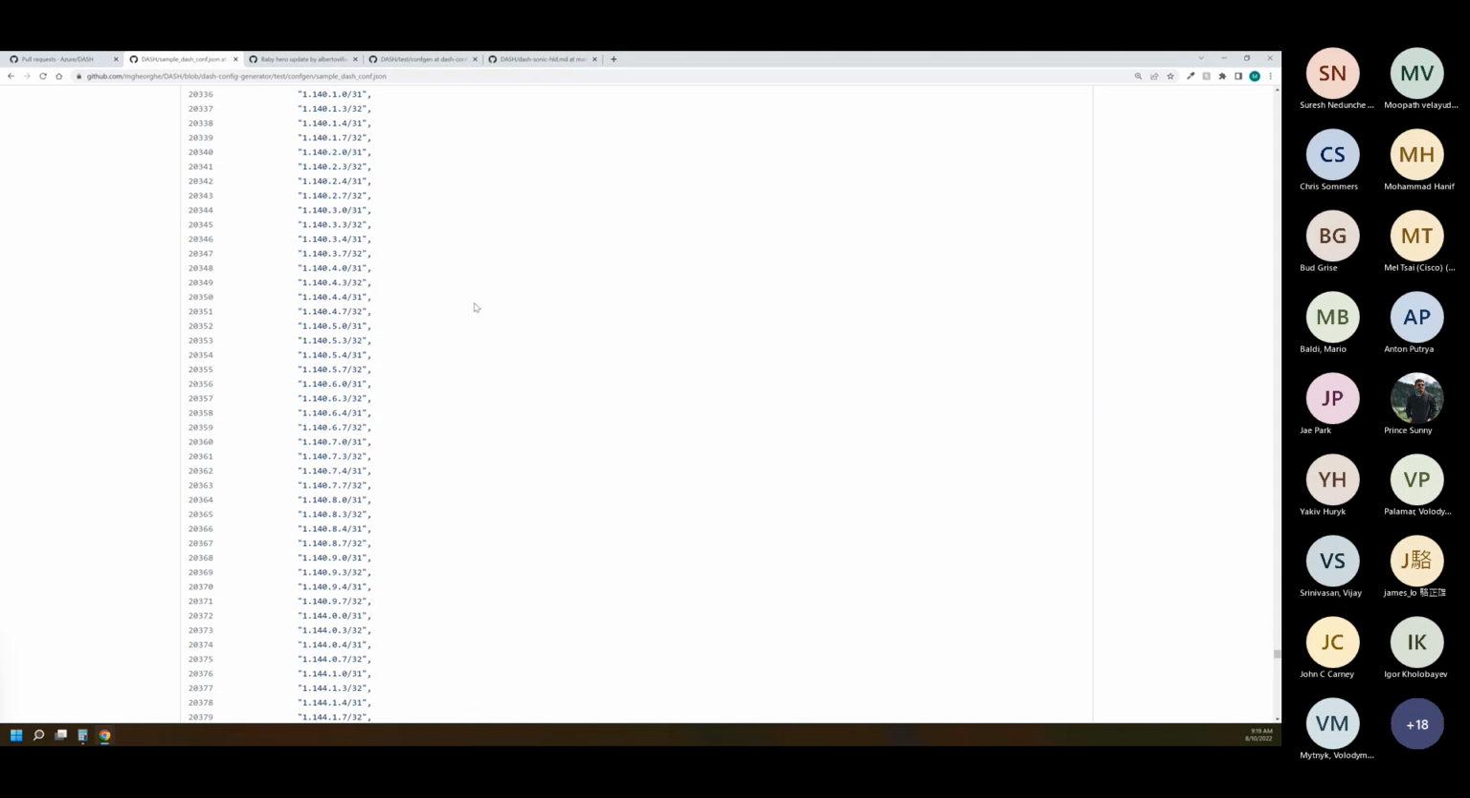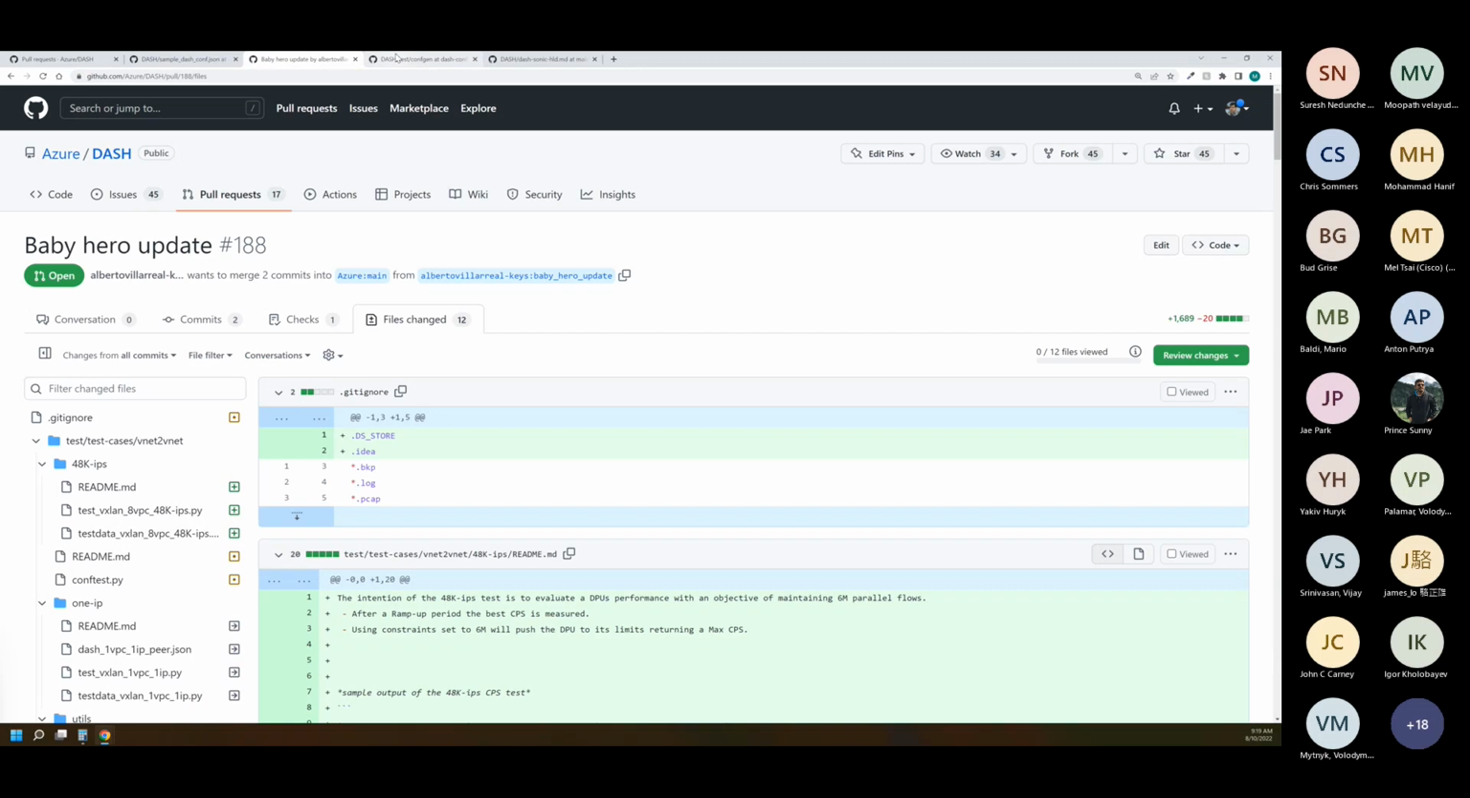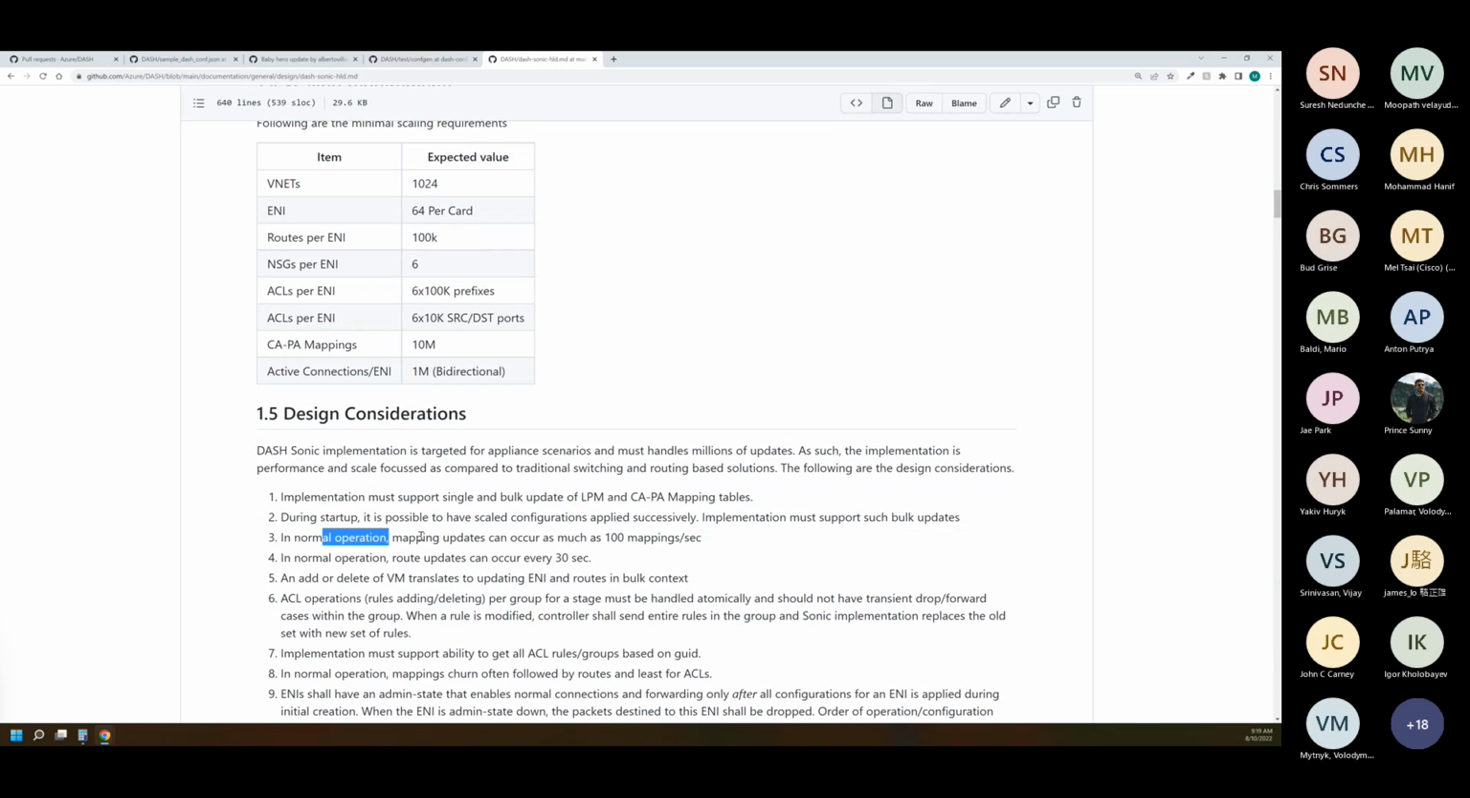Now, when it comes to that, I have a mention here, and this is a request to everyone. There is a mention in one of the files: in normal operation, mapping updates can occur 100 mappings per second or something. Please don't. Think about it. You have 10 million prefixes, 2 million mappings, a million whatever routes, let's say 20 million objects that I need to update on the DPU. At 100 per second, tomorrow you'll still be here looking at how that config is getting loaded.